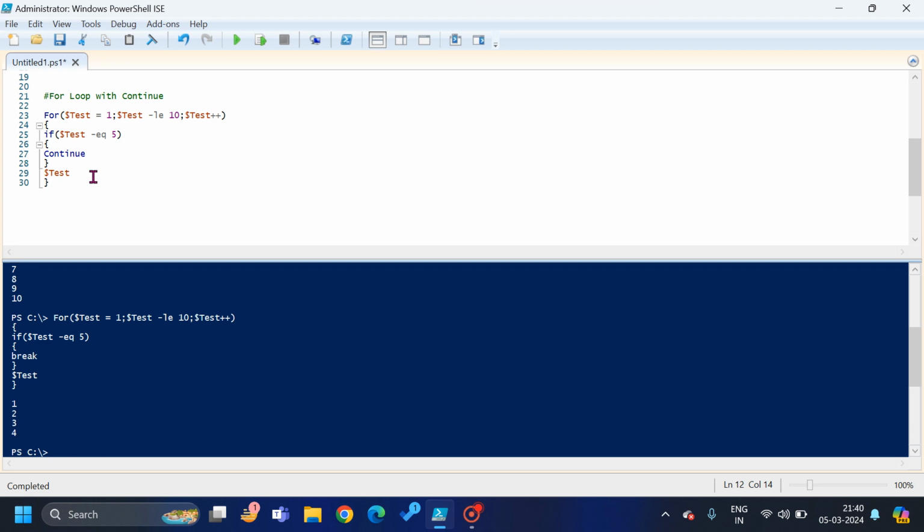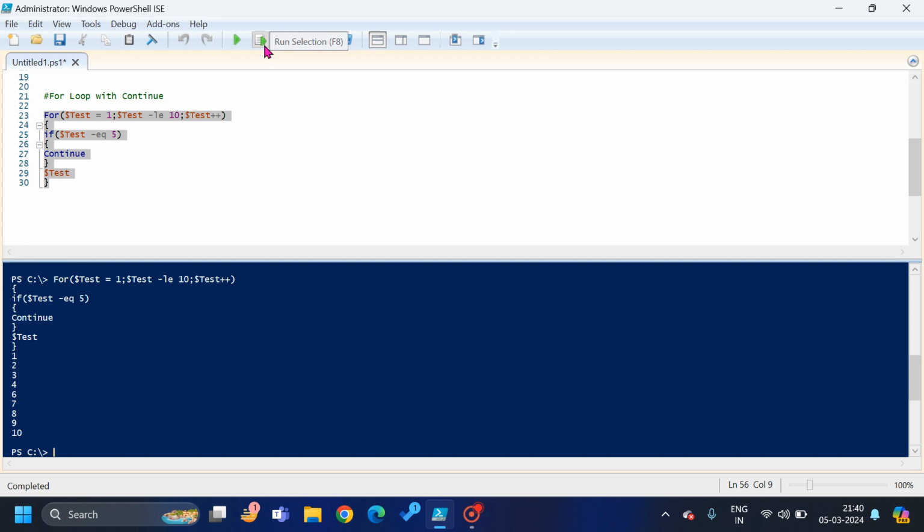So how to do that? We have to just add the continue, and then for example here right now it is written that if the test is equal to 5, you can continue. So let's see if I run this, what value it gives to us.